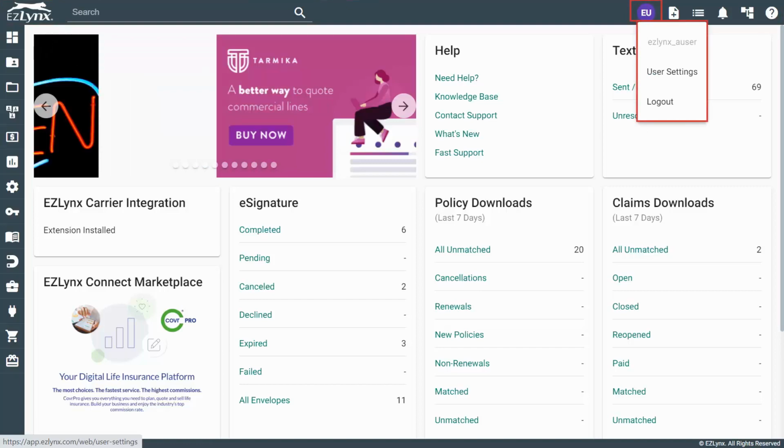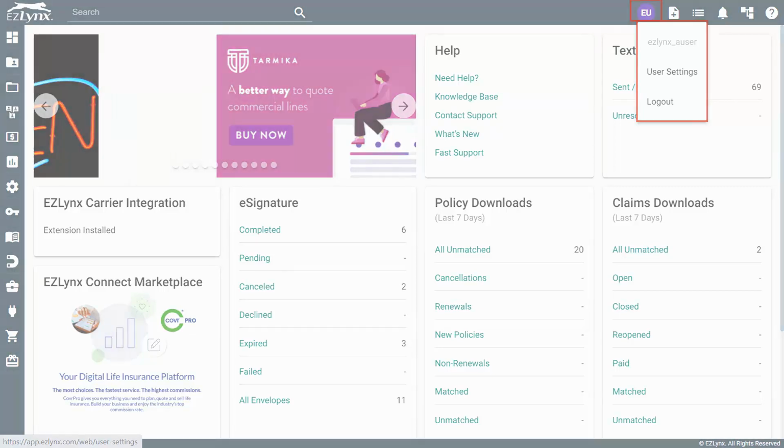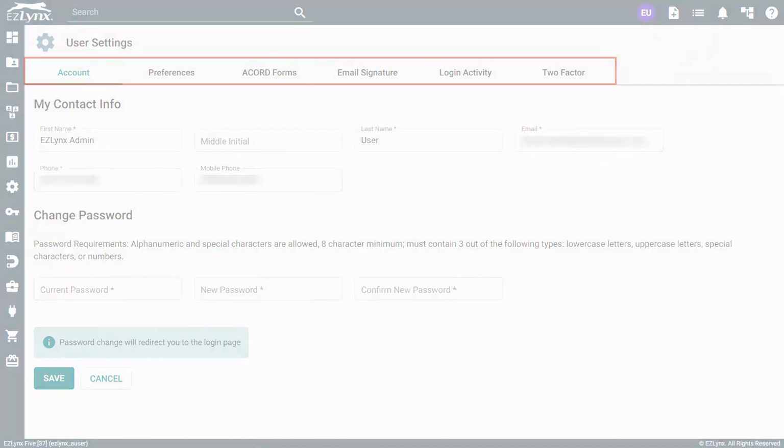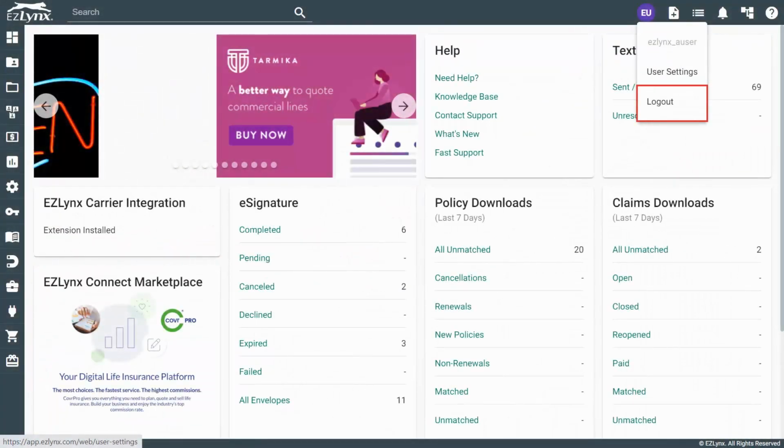On the top right-hand side, you should see a colored circle with your EZLynx username initials inside. Clicking on this reveals user settings and logout. In user settings, you can update your contact info, change your password, select your preferences, create a signature for Accord forms and email, view login activity, and set up two-factor authentication. As you would expect, logout will log you out of EZLynx altogether.